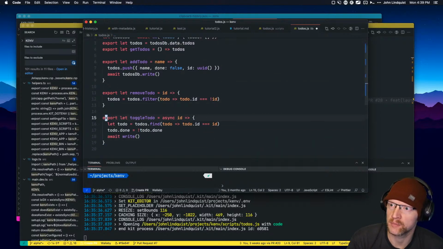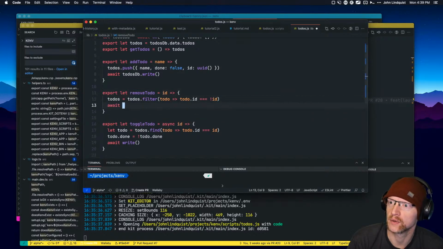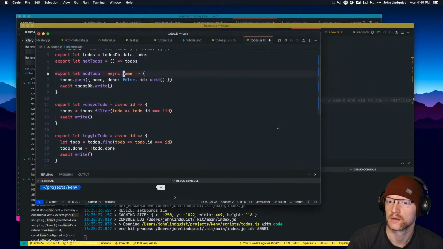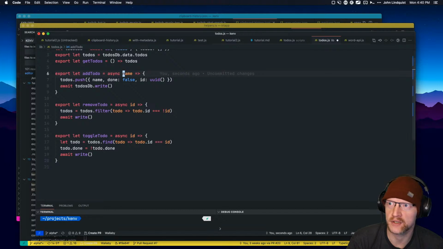It's weird to have one part of the API async and the other one's not. Well, actually, all of these, this one will have to write. Yeah, these would all be async now. And it's so weird not having my ScriptKit shortcuts available because I'm working with another environment.